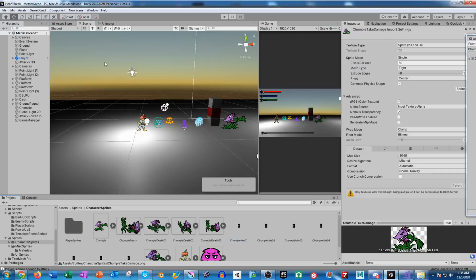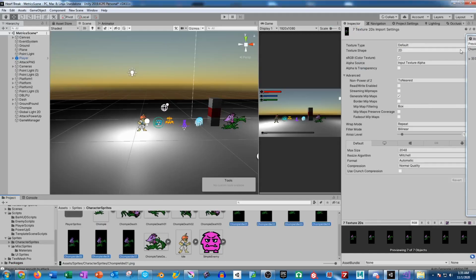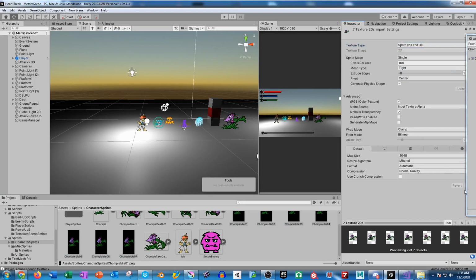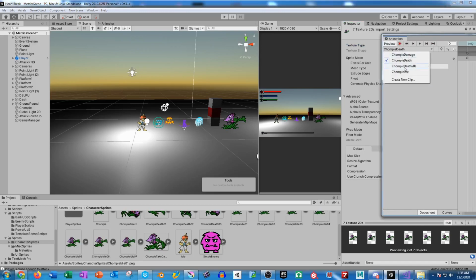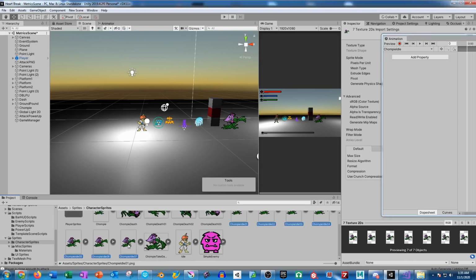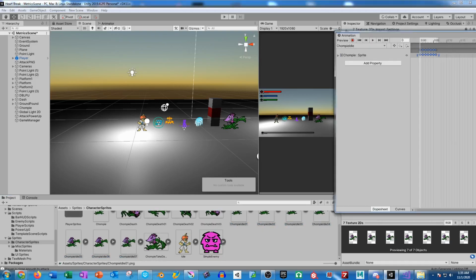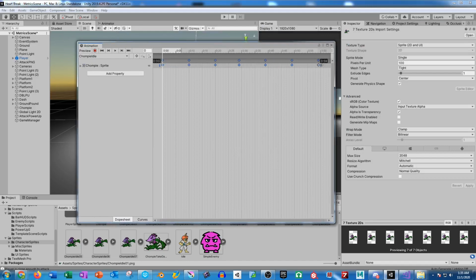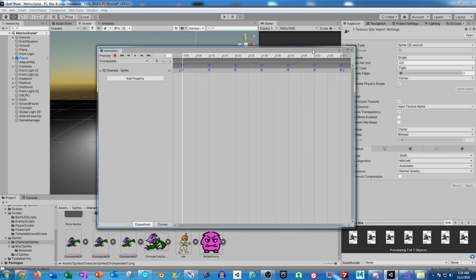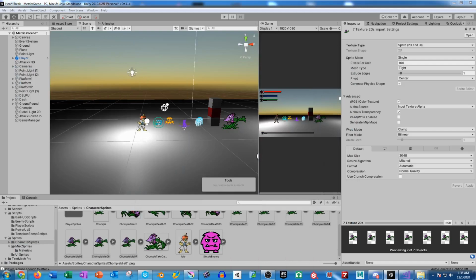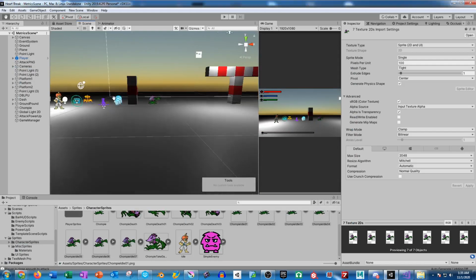There we go. Come in here, we'll set these to 2D and UI. We'll hit apply. And for my animation window, I'm going to set this over to idle. Then I'm going to take all of these right here and drag them up here. And I want the idle to last 1 second. So now I'm going to hit play on the animation window.